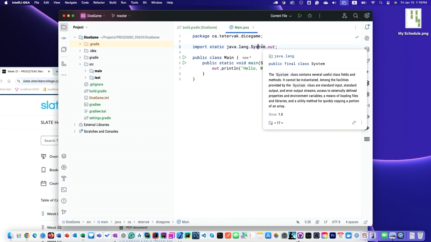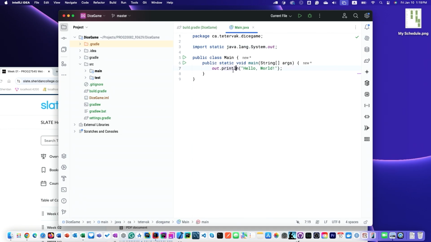Internally, every class has one object inside, called class. So every class already has an object in it, called class. And we call the println method of out.